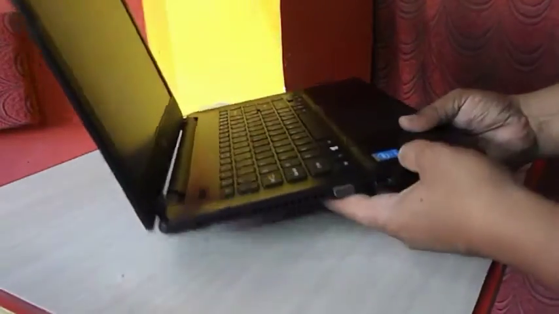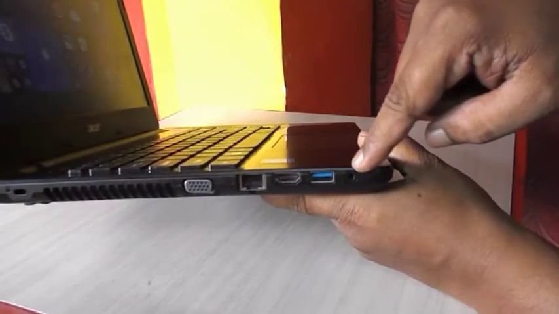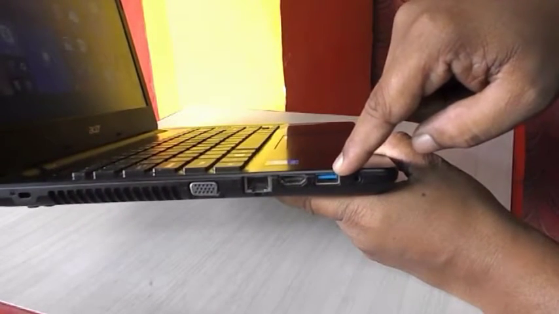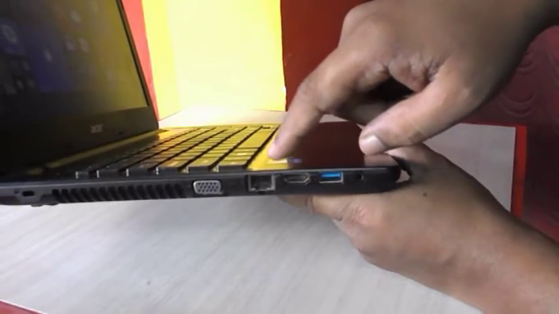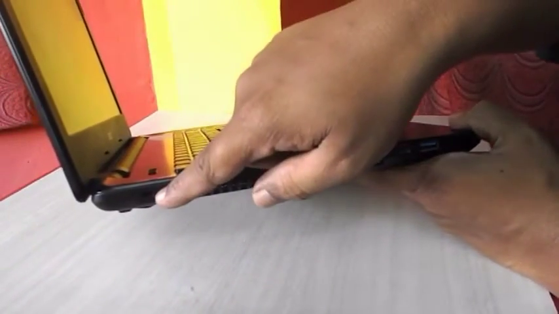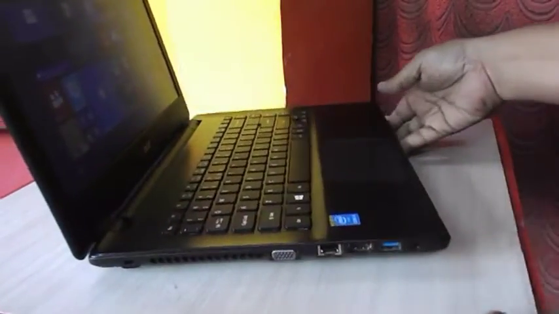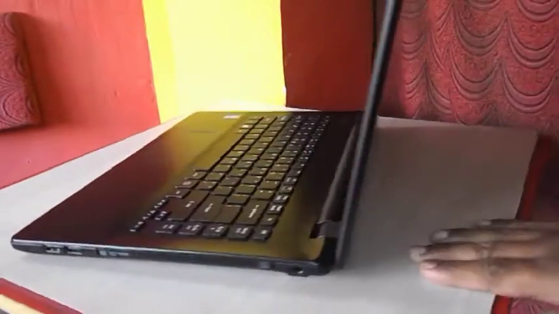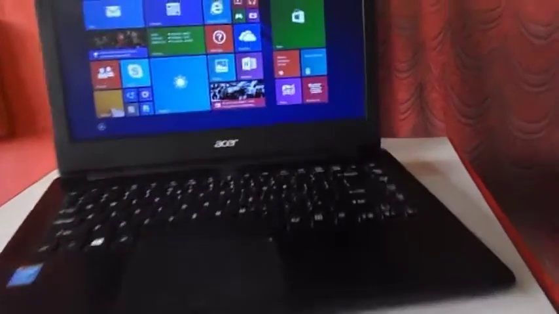And now come to the left side. First is the audio and mic combo output, and one more USB 3.0, HDMI port, RJ45 LAN port, VGA port, exhaust vent, and the lock. So it has almost all ports, so there is no issue with the ports. Design, yeah, it's looking nice, well finished, black color. Looking nice in design and finishing.